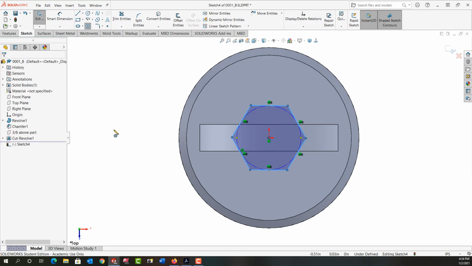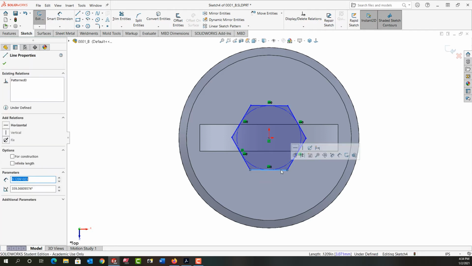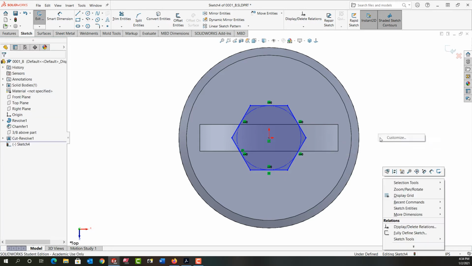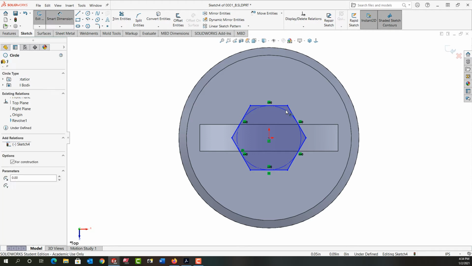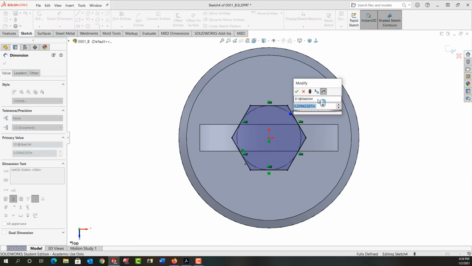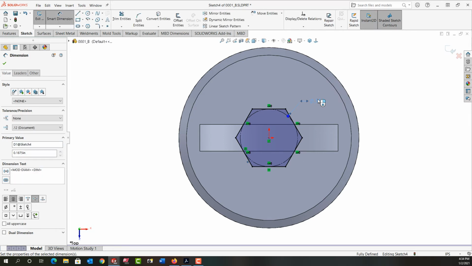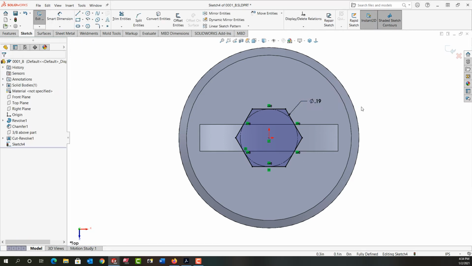I'm going to exit the command, and next I'm going to push escape, select this bottom line, and make it horizontal. Then I'm going to use mouse gestures to activate smart dimension and select my inscribed circle. I'm going to move over and click to place the dimension. I would like its size to be 3/16, so I'm going to type 3/16, push enter on the keyboard, and then push escape.